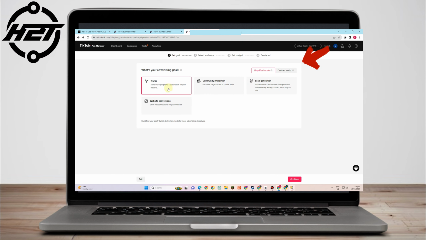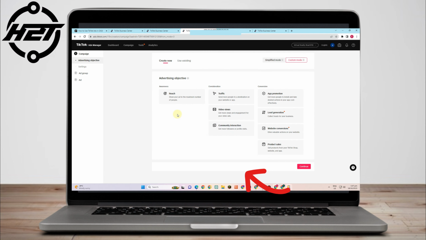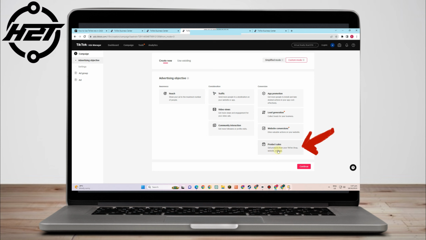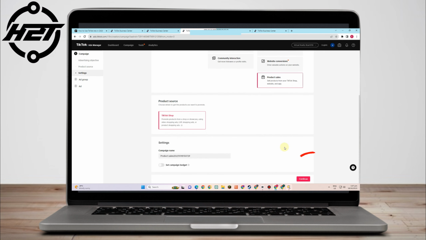But if you tap this custom mode here, you will see more advertising objectives such as traffic, video views, community interactions. Let's just say you wanted to build your own shop. So let's tap this product sales here and then click continue. Now you need a TikTok shop. You need to connect your TikTok business, of course, to your TikTok shop.